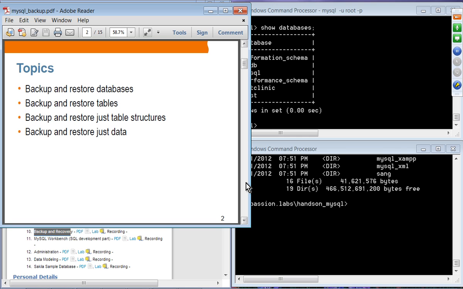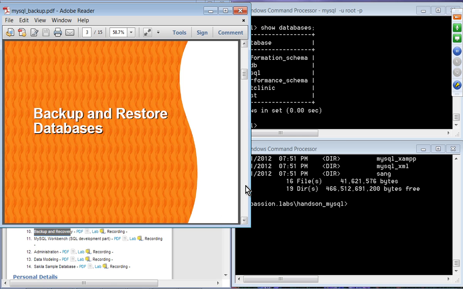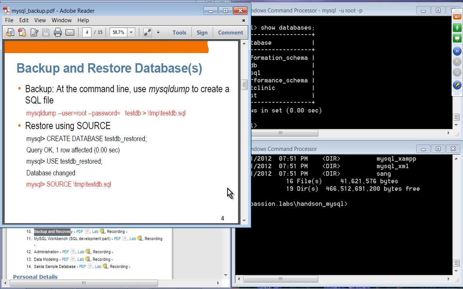So we're going to actually cover 3 or 4 topics. We'll see how we can back up and restore databases, and then back up and restore tables, or just table structures or data. So let's start with backup and restore databases. If you want to back up and restore a database, basically you can use the mysqldump utility command.